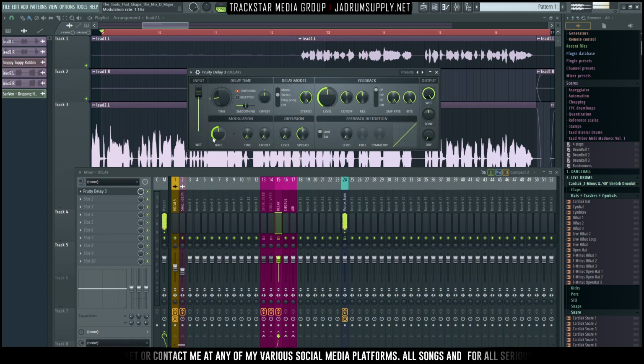Modulation, we don't really need, so we can turn that all the way off. We don't need modulation at all. Diffusion, not necessarily, we don't need that either. Feedback, distortion, that's not on, but we don't need it. We don't need to mess with any of that. So this is what we are interested in, right?